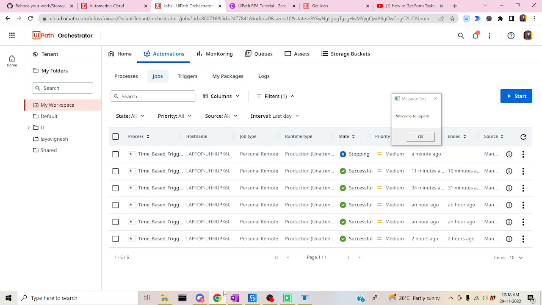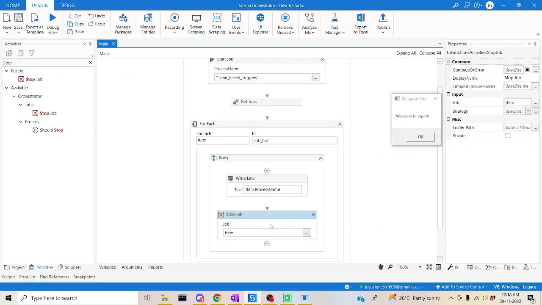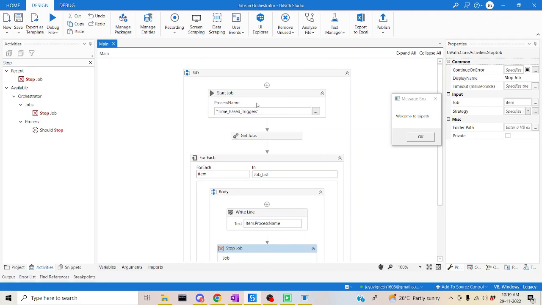So how to find out? Apart from this way, you're not able to get it. If you want to stop any jobs, for sure you have to use Get Job. Without Get Job, you cannot find which jobs are running, right? So if you want to use Stop Job, you have to use Get Job, and in Get Job you have to apply the filter for running. With the help of that, you can use the Stop Job activity.